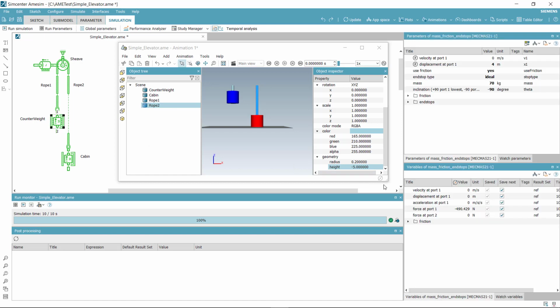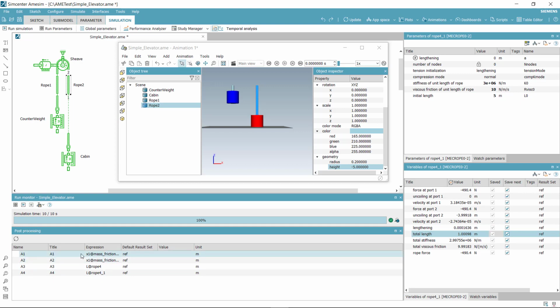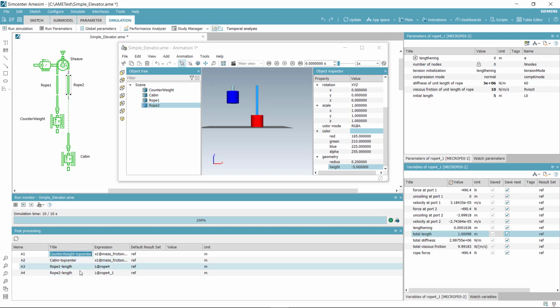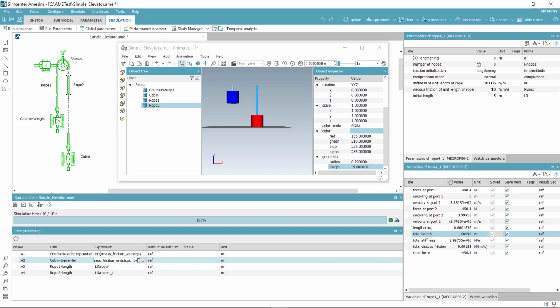Drag the displacement at port 1 of counterweight, the displacement at port 1 of cabin, the total length of rope 1 and the total length of rope 2 to the post-processing window respectively. Rename the title with the name counterweight top center, cabin top center, rope 1 length, and rope 2 length respectively. Modify the expression to add 2 meters to displacement and add minus before the rope length in order to fit the movement in the scene.